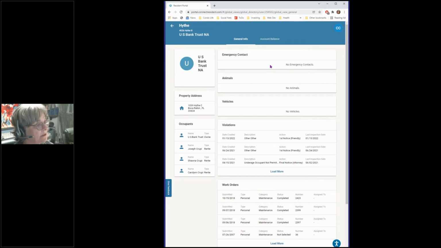All right, so this is a summary view. It doesn't give you much detail, but in this case, it tells you that the underage occupant violation has made it all the way to the attorney's office, which is significant.